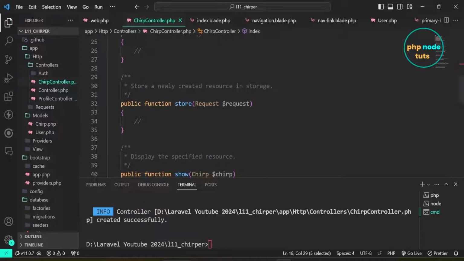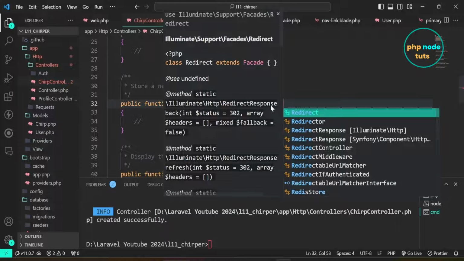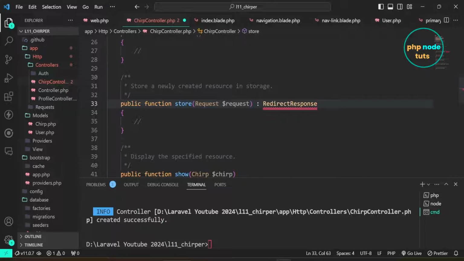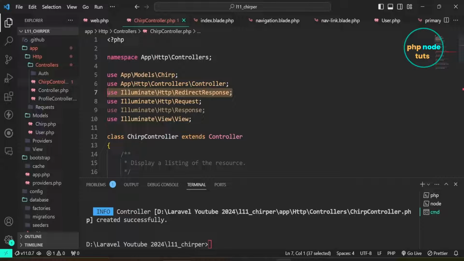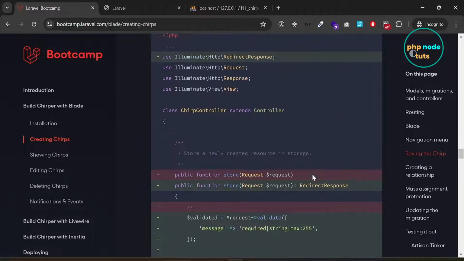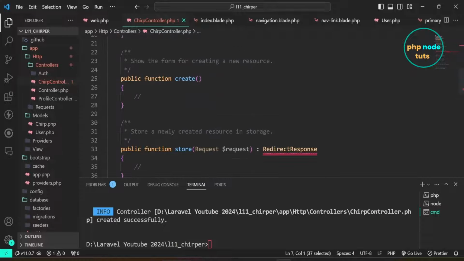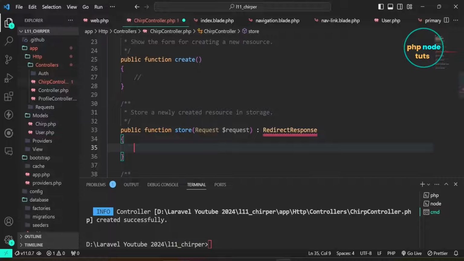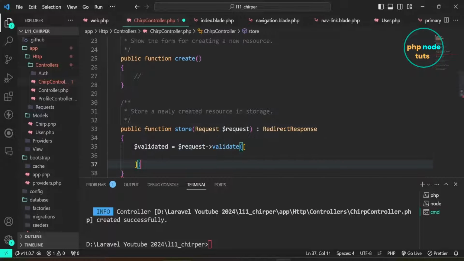Now open chirp controller. In store method, add return type as redirect response and import this class. First, declare a variable called $validated, which will contain the validated data if validation passes. Then, we will call the validate method on the $request object to perform validation. After that, we apply validation rules in the array for the message field. The message field is required, it should be a string, and the maximum number of characters allowed is 255. The $validated variable will throw a validation exception if the validation fails.